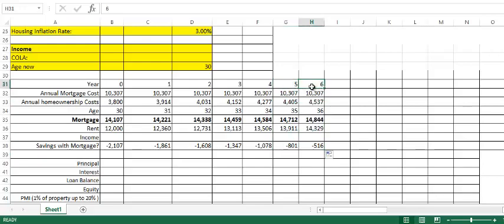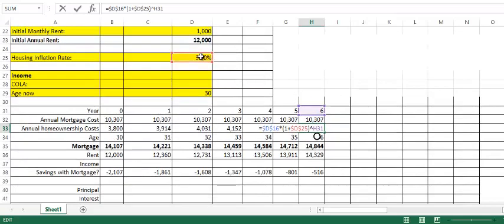The 5 went to 6. The annual mortgage payment stayed the same. That's what we want. The home ownership costs should have gone up by 3%, and they did because they're using this 6 as the exponent, and again it's calling the 3% from the D25. So that worked.